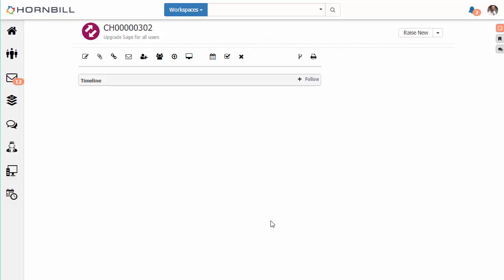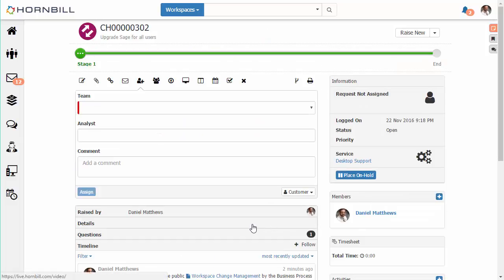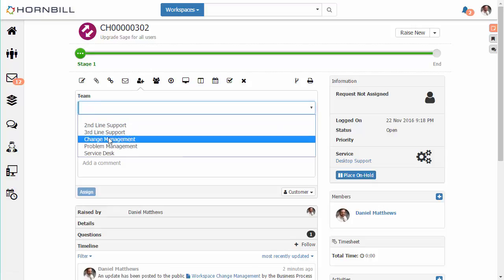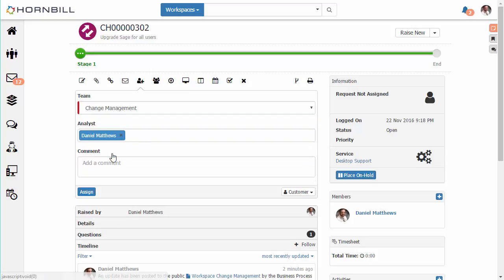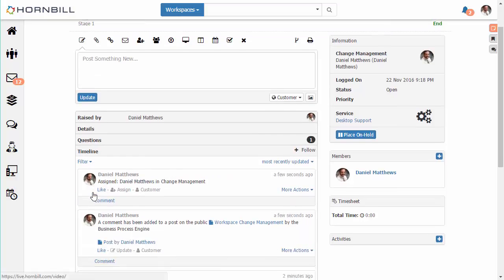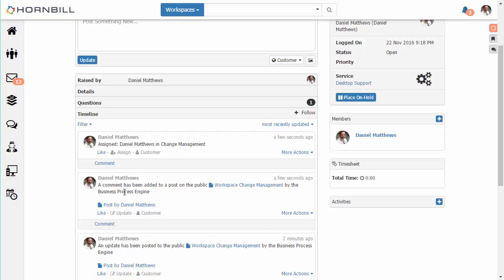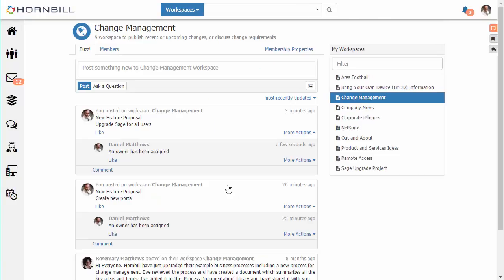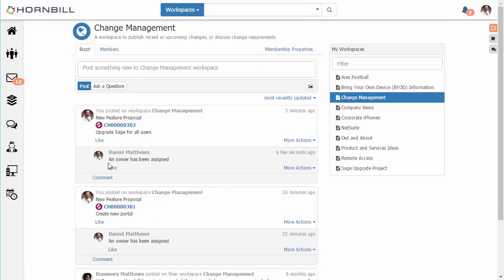So we're going to go back into that change request. We can see here that the focus is on the assignment, and we're going to assign this to Daniel Matthews. And then once assigned, we'll see the timeline entry for the reassignment, but we'll also see that new timeline entry for that post or comment back to that change management workspace. So here we see this comment suggesting that an owner has now been assigned.